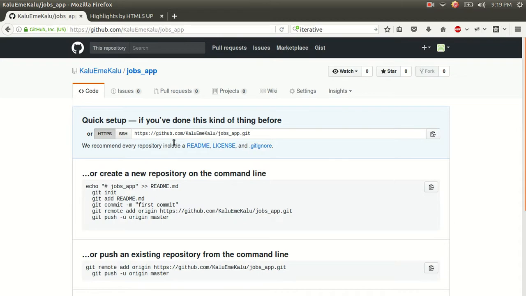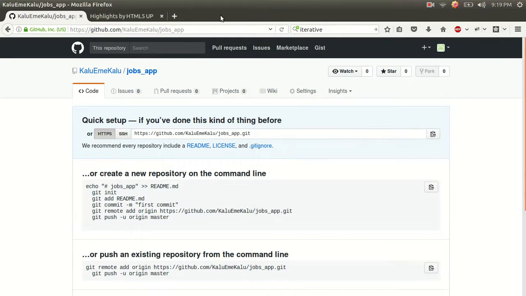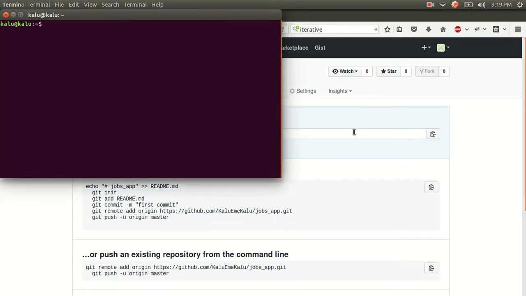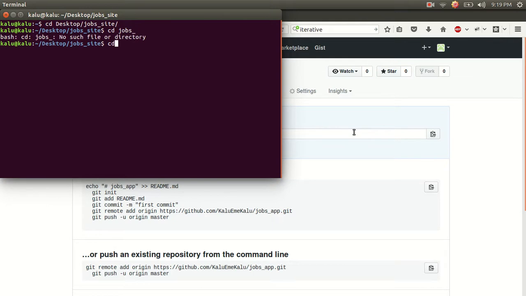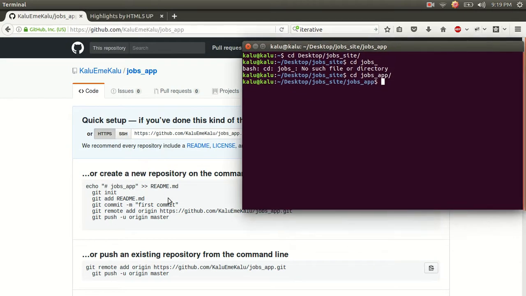Once we've done that, it's going to take us to this page, at which point I want you to open up your terminal. In case you got things mixed up, I'm just going to close this again and do Control-Alt-T to open up our terminal. And if you remember, we saved our project on our desktop in something called job site. We want to cd into there, and then we want to cd into jobs_app. And once we are in this folder, we want to go ahead and follow these directions.